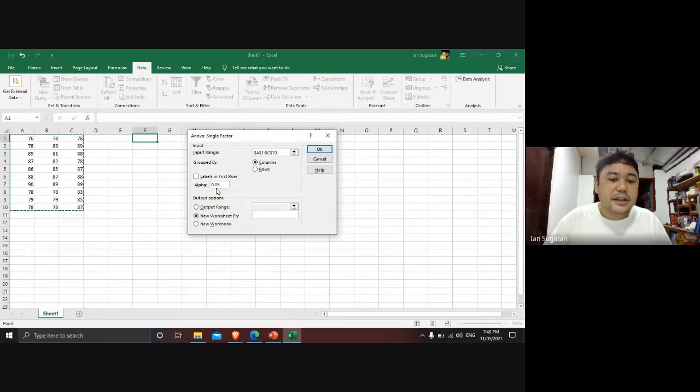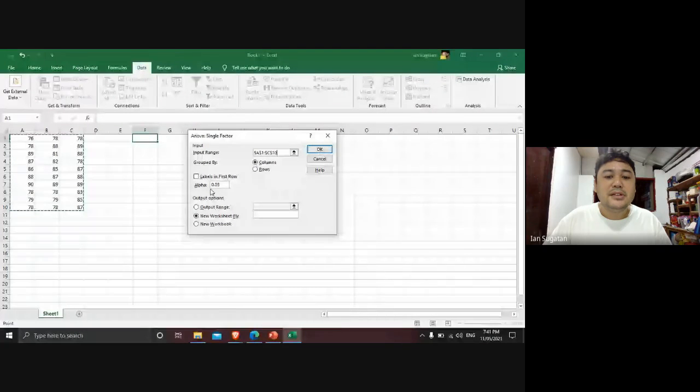And then the alpha is the given, which is 0.5. 0.5 is the degree of freedom that is being put into consideration. Okay, because guys, that is testing 95% probability. So meaning to say, 95% probability is the standard for all testing, regardless. May exception siya. The exception being the medical field, wherein ang margin of error is being minimized. So after doing this, you have to click OK.